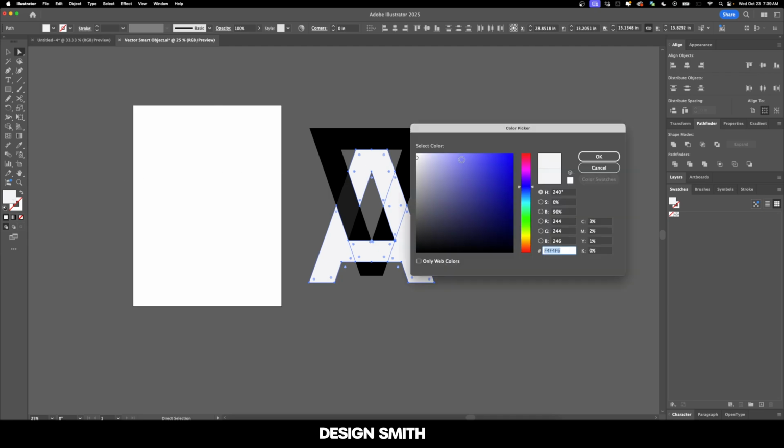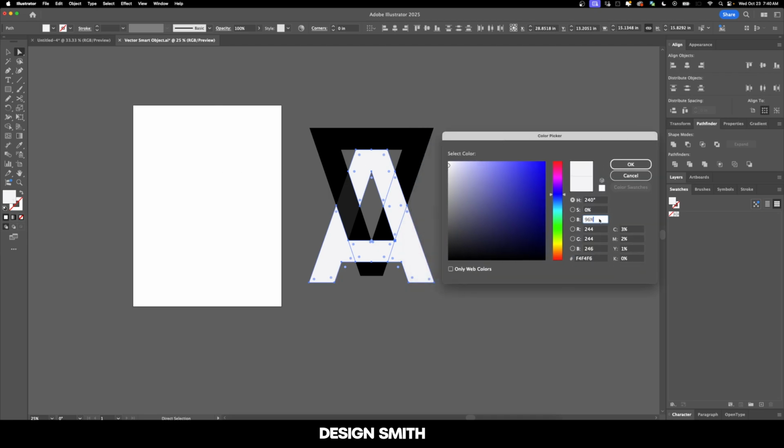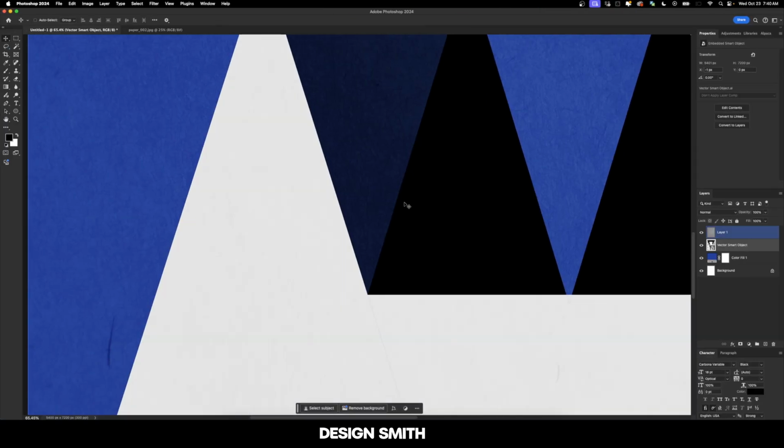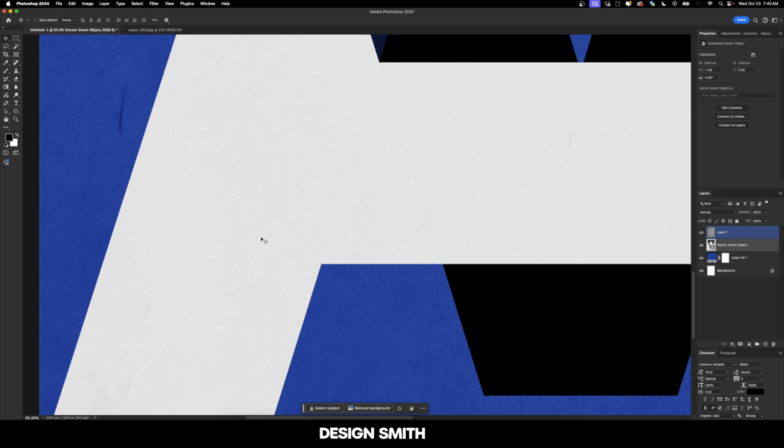And now we're going to double click on the white. And it's still just a little bit too bright. So let's bring it down to 90%. And now we'll hit save and go back into Photoshop. And now we can see that paper texture a lot better.